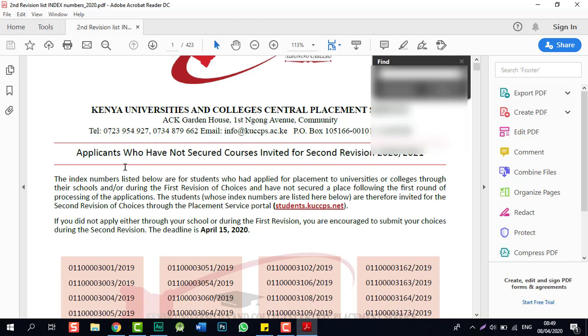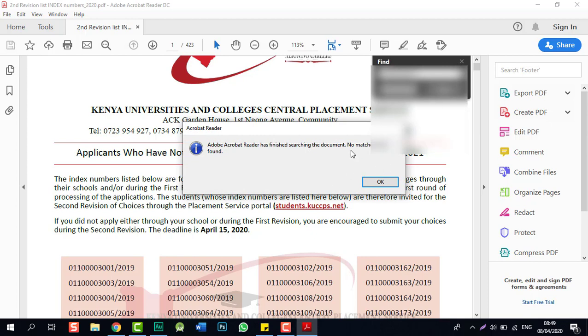I'll press Ctrl F, and then I'll be presented with this part here. I'll fill in an index number. In this case, it will help us see if this student qualified for East Coast. So let me feed it in, and then I press next. There are no matches found, meaning this index number doesn't exist in this list, meaning this student qualified for his or her course that he selected in the first place.